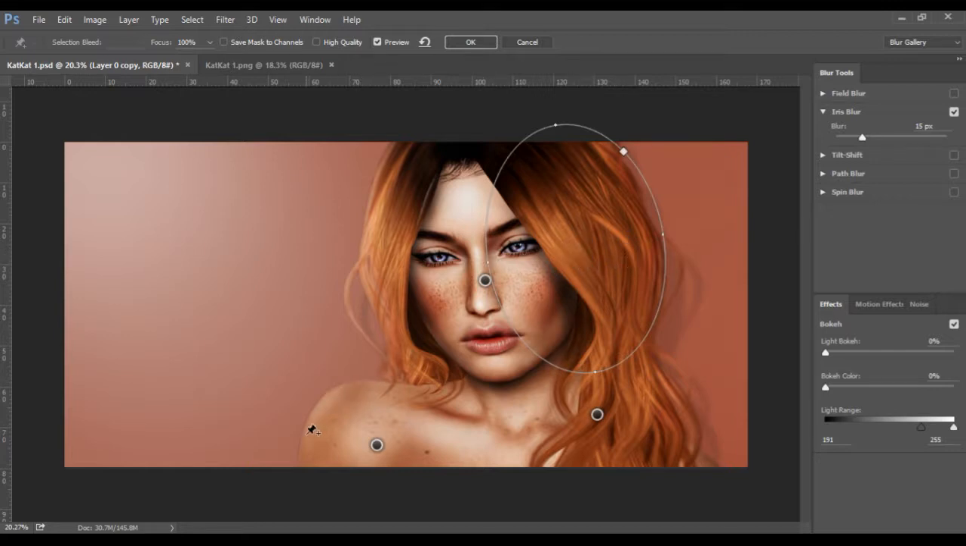Okay, I think I like that. So basically what I've done is, using iris blur, anything within the circle, like this here, is the primary focus. So let's look at this one. Anything here is going to be in focus. Anything outside gradually blurs out, and everything outside of the circle gets blurred out. And you can choose how much you want to blur.